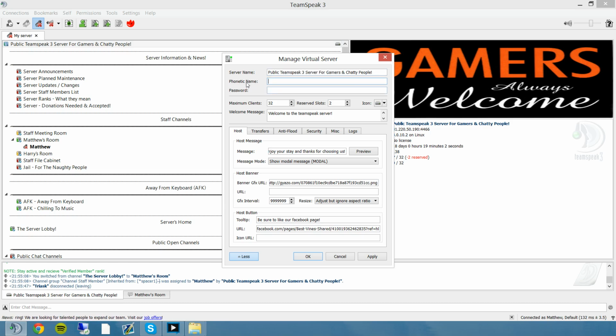I don't know what this option means here, I'll have to look into that. You can set a password, so if you don't want any of the public joining your server, which they can see on the public TeamSpeak server list, you can put a password on it so that no one can join without it. The maximum clients is how many slots you want your server to be open to. Reserve slots is, say I've put it to 2 because me and my friend run this server, so if the server ever gets full, there'll always be 2 more slots for me and him to join.